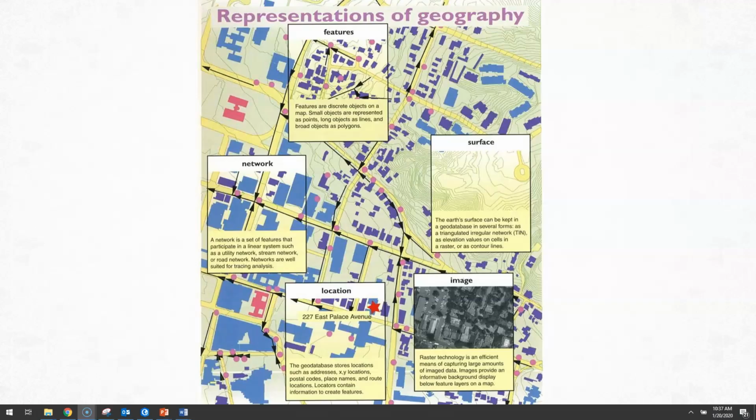So in the intro class you were introduced to various representations of geography. You saw that geography was represented as features or points, lines, and polygons, which you are very familiar with, and I'll talk about that more in a moment. You also saw that geography was represented by the use of images or aerial photos, and that's going to be a big focus of this class, aerial photos, and going one step further, satellite imagery.